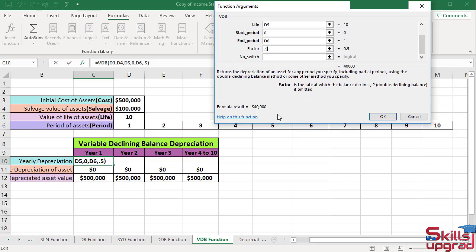Press tab key. No switch argument shows switch to straight line depreciation when depreciation is greater than the declining balance. It means Excel has automatically switched to straight line depreciation method, because this value $40,000 is greater than the declining balance value. When the depreciation value is greater than the declining balance value, Excel automatically switches to straight line depreciation method.